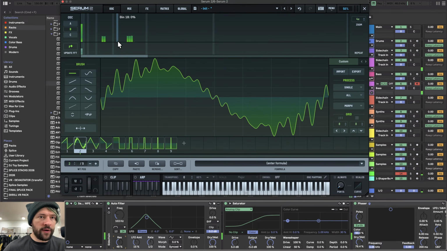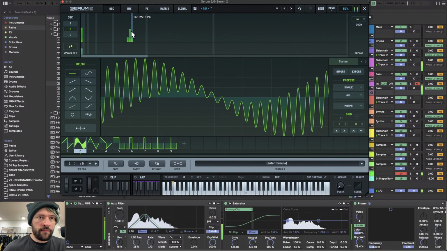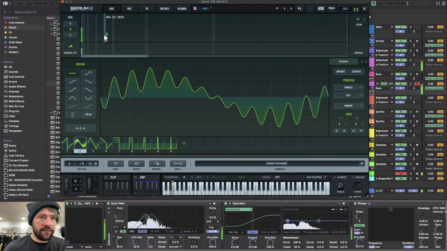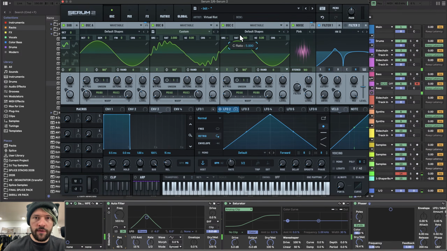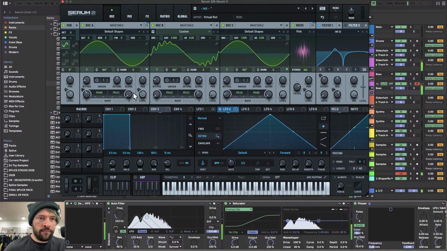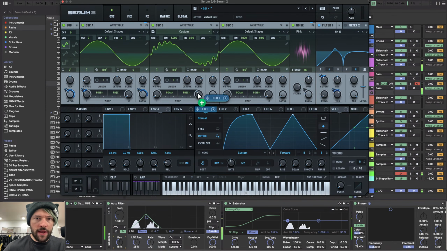And then again, playing around with, that's too much, the position of these. How much sub. The pitch of these. The FM strength. And how much they're moving. And in which direction.